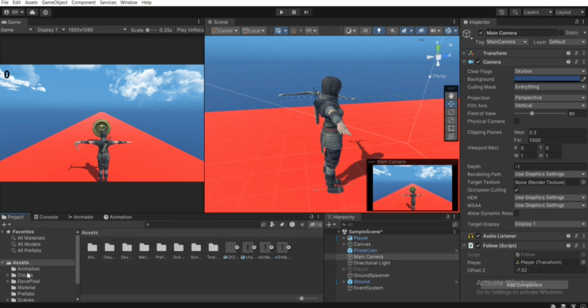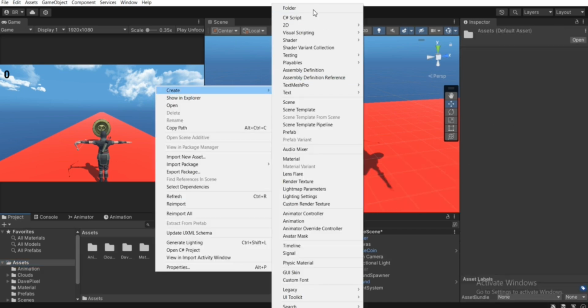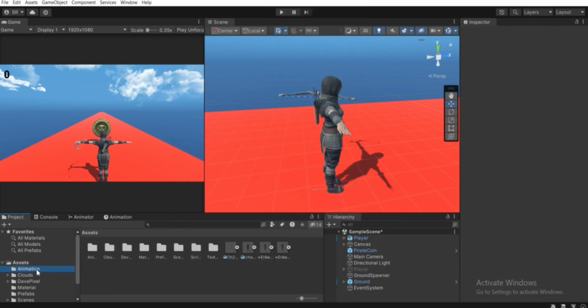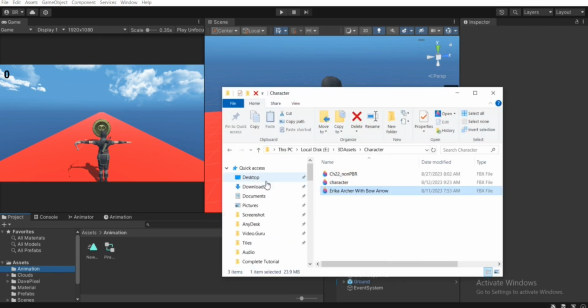Okay, so let's basically create an animation folder. So go to the project tab, then assets, right click on assets, create folder, and name that folder something like animation. So I already have it right over here, so I'm going to go to the file manager where I downloaded.